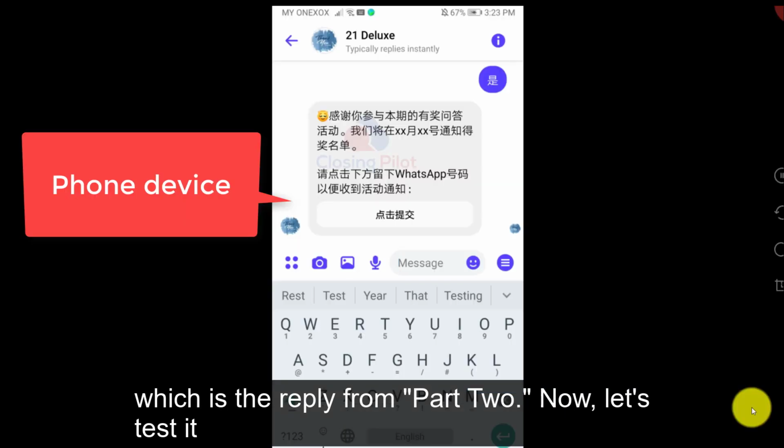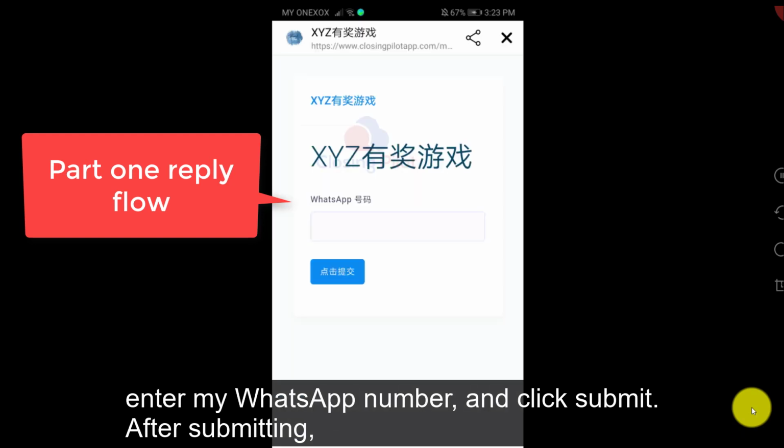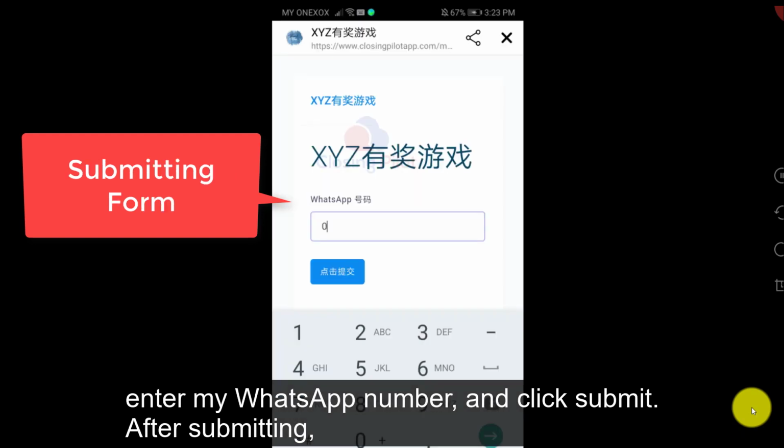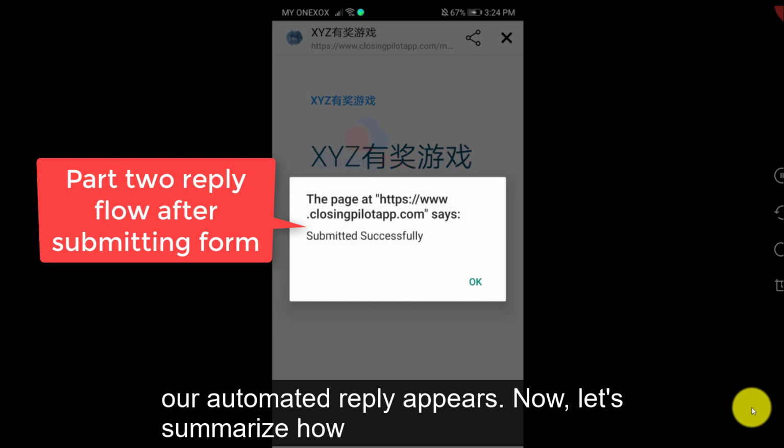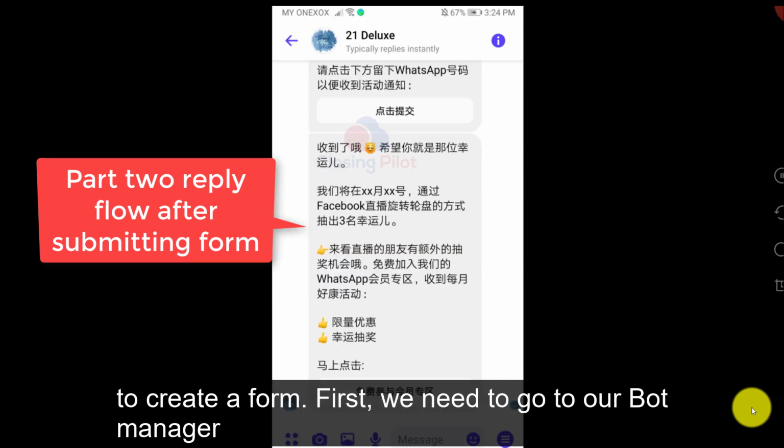Now, let's test it with a phone device. Here, let me click to submit the form. Enter my WhatsApp number and click Submit. After submitting, our automated reply appears. Now, let's summarize how to create a form.